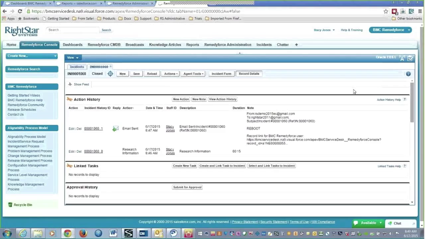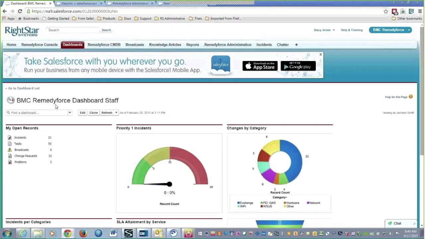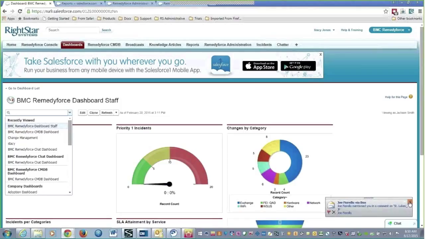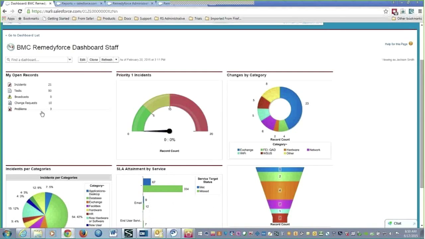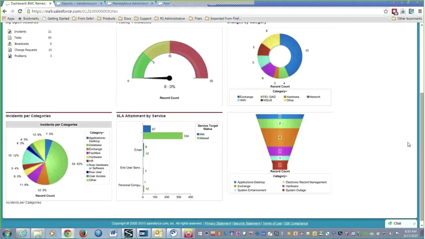With Remedyforce, you will get canned reports and canned dashboards as it pertains to all the aspects of Remedyforce, but in particular, we're talking about incident management. So here, if we go and look, the dashboards, the third tab in, I'll just go ahead and hit this. I'm looking at the Remedyforce staff dashboard. Again, you're going to get several out of the box. I've opted for just the one, but what this dashboard is showing me is my open records, my priority one incidents. I'm looking at changes. I'm looking at SLAs. And behind each of these dashboards is really just a report.